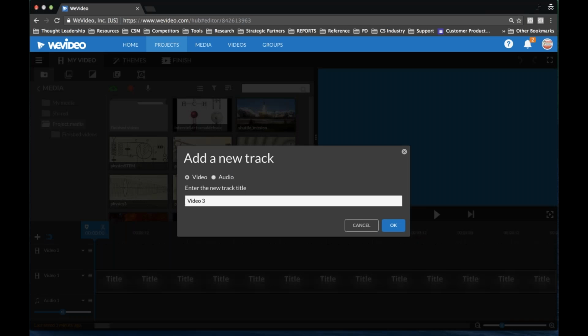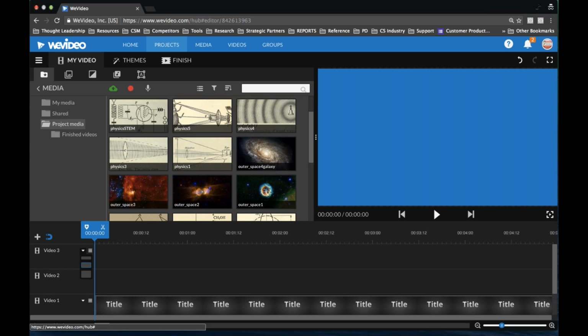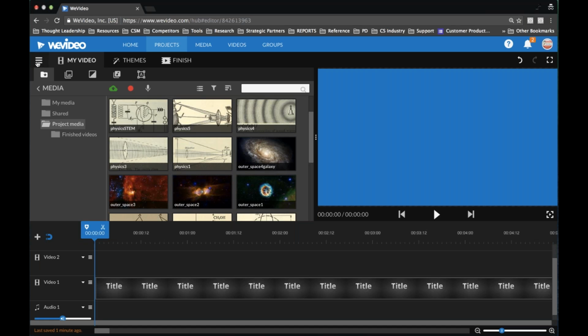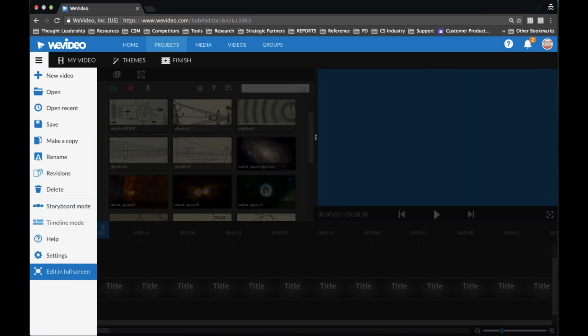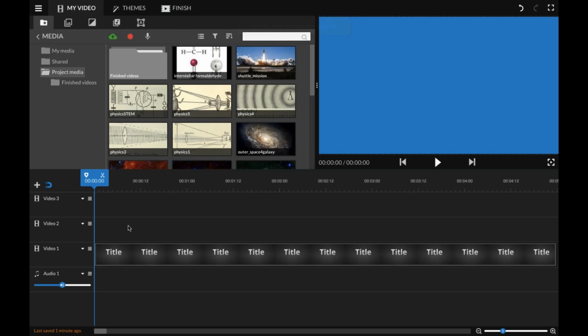If you want to add additional video or audio tracks, you can click on the plus sign and add either a video or audio track, etc. So I'm going to transition this to full screen view to get some more real estate here, and then we're good to go.